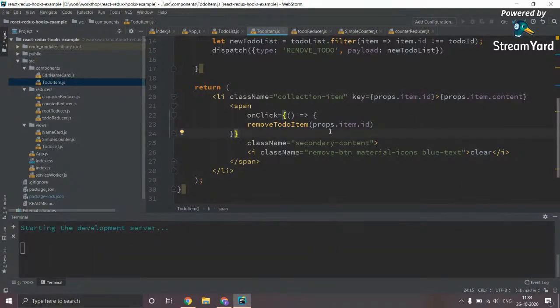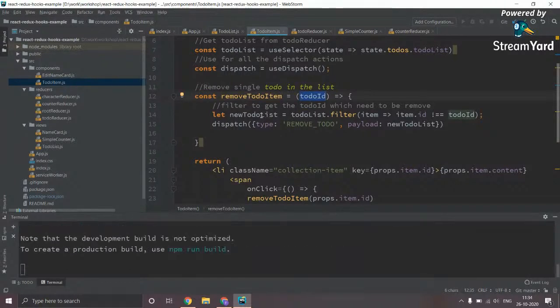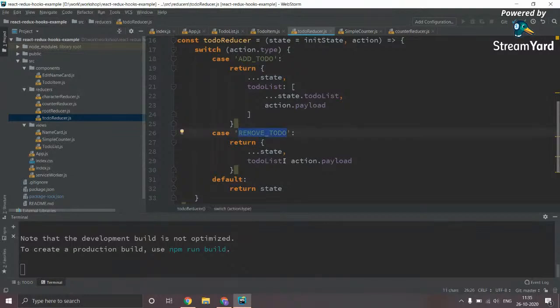Let us go through another example of removing a to-do item. Okay, so what does this do? It follows the same thing. It gives you an ID. New to-do list is the new variable, and that has the filtered data without the to-do ID that we have asked to remove, and then it calls a remove to-do action, which goes to the to-do reducer right here, and we are just updating that payload right here.